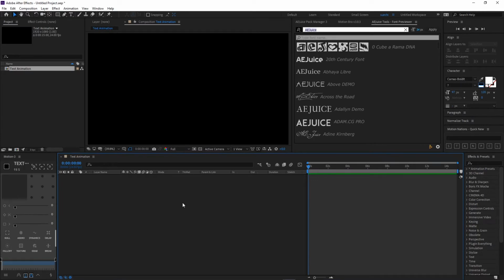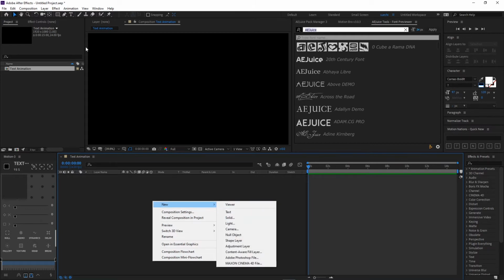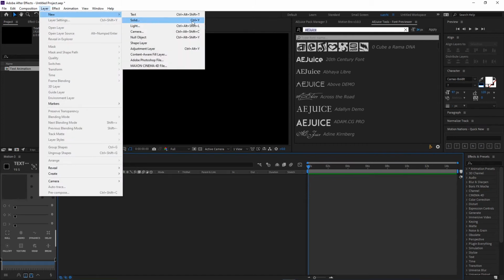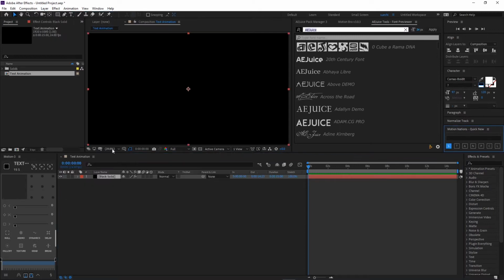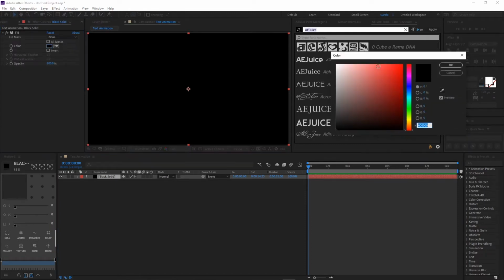Now we're gonna create a new solid for a background. You can right click on the timeline, click on new and then solid, or you can go to layer, click on new and then solid, or you can use the shortcut key Ctrl Y. I'm gonna use a script from Motion Nations called quick new. Now let me just change the background color to red.